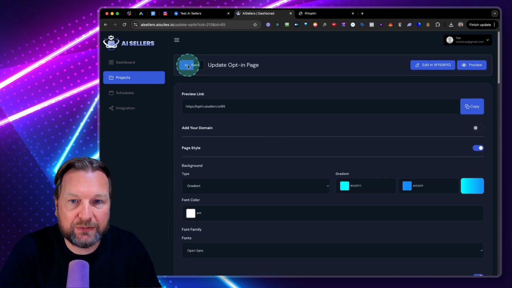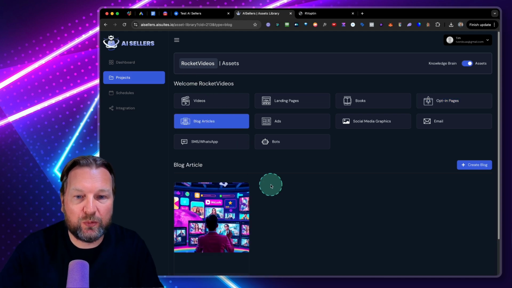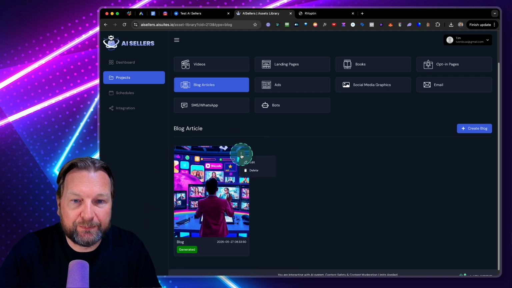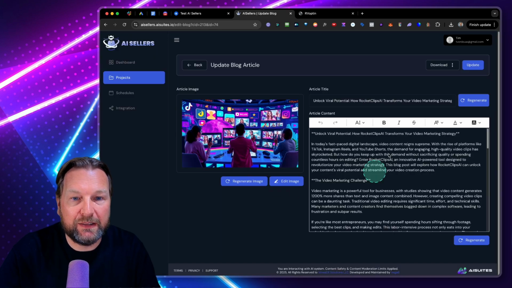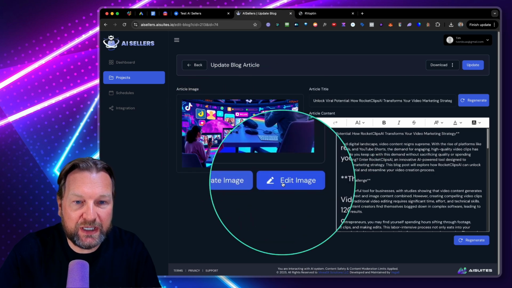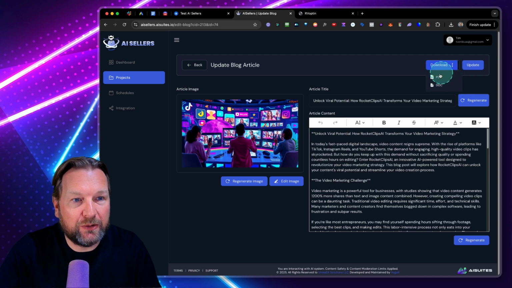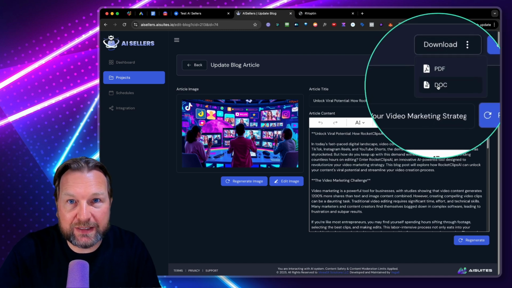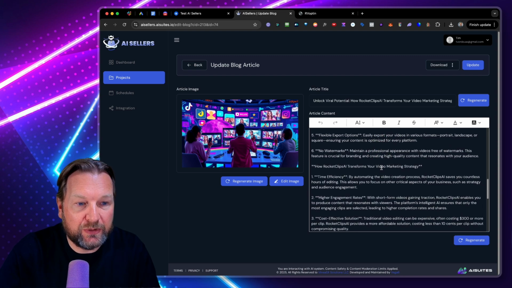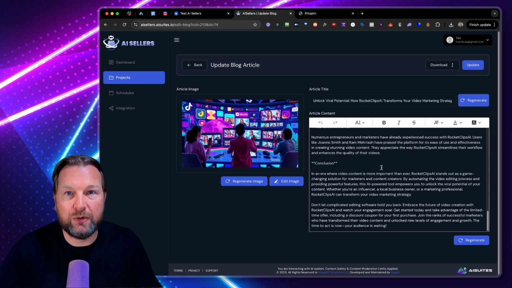Next one, blog articles. So it has also written a blog article with an image that we can use as well. Click on edit, and here you can see the blog article that has been generated. You can see the image in here. You can change the image. You can regenerate the blog article. You can download here as a PDF or as a document, whatever you prefer. You can read it here. You can make your changes. Then you can publish it to your blog.